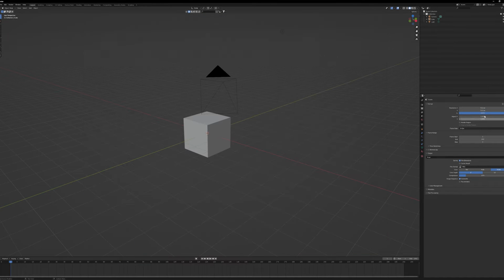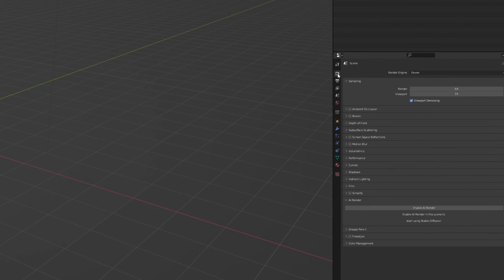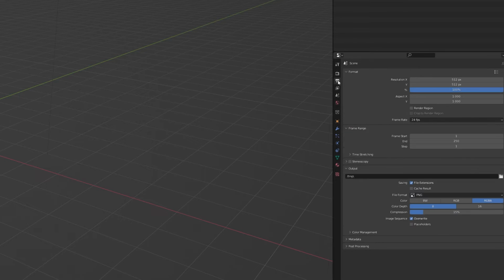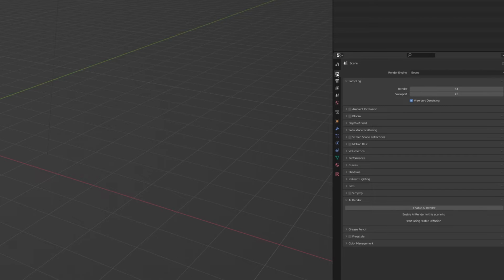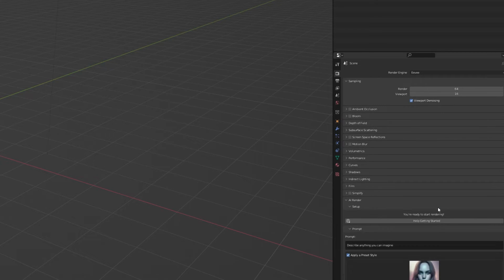But inside of Blender right now, we can only do 512 by 512. So next thing to do is head up into the render properties. And in here will be AI render. Sorry, the previous one was the output properties. So we want to change the output to 512 by 512. Okay. So inside of the render properties, down here is going to be AI render. And we can enable AI render.